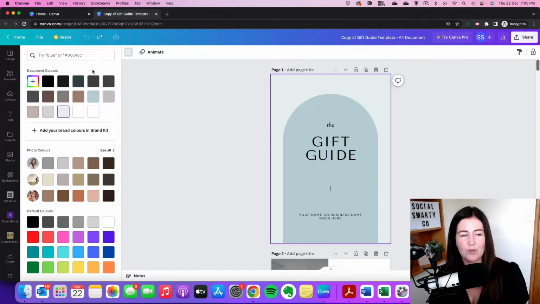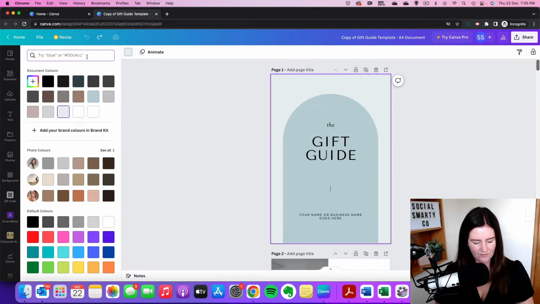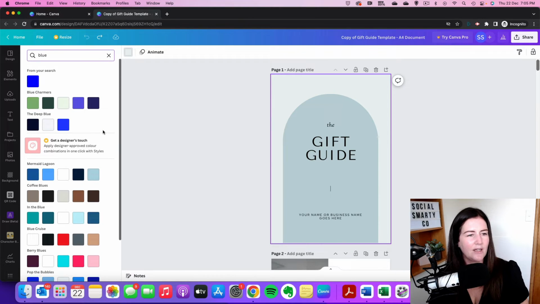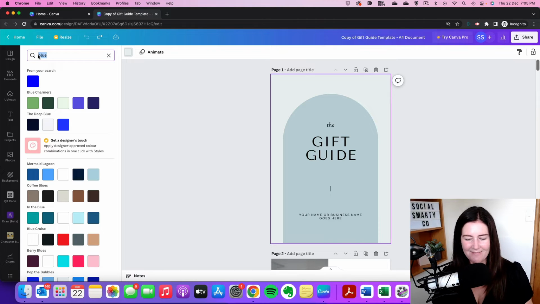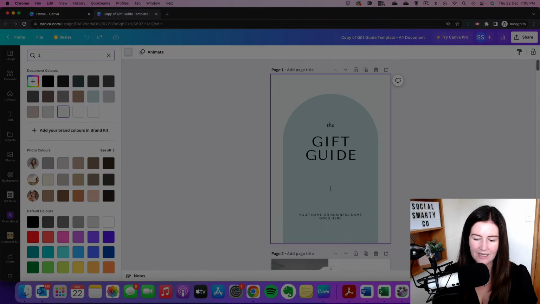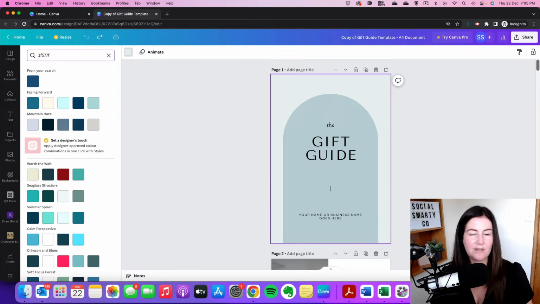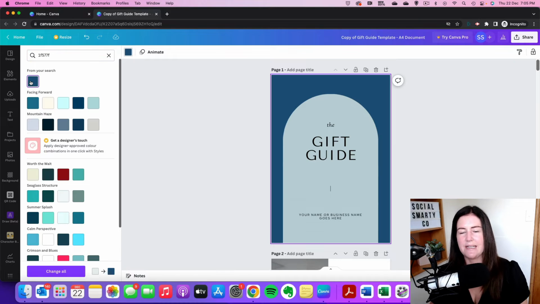So we can choose from another color within the document. We can choose a default color down the bottom. We can do a search for blue, for example, and pick a blue that we like there. Or if we know the hex code for one of our brand colors, we can type that in. So for me, I've got 1F577F, that's a dark blue. That's one of my brand colors there. And once we've found the color we want, we just click on it and that will automatically change that background.